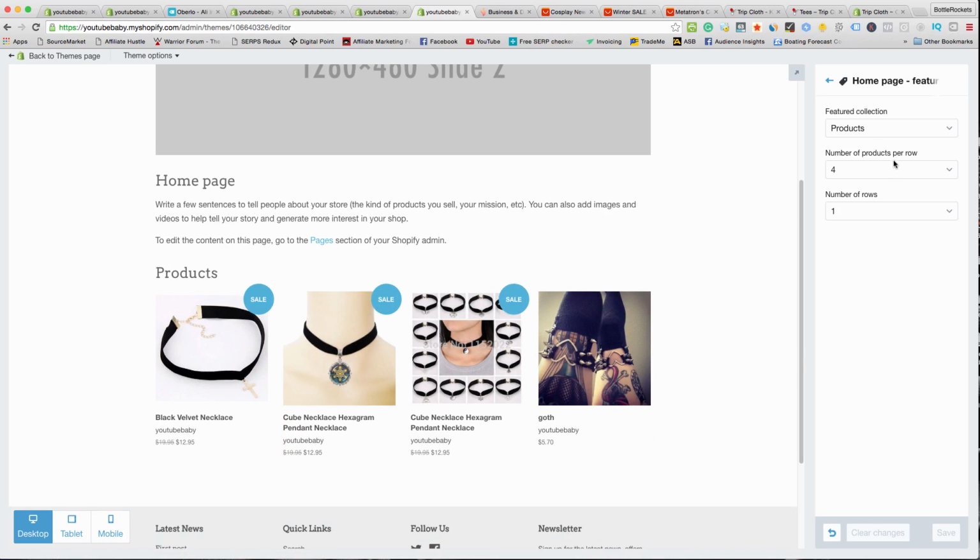So all you do is when you import new products, you simply have the tag as all, and it's going to come up here. And you can do more rows. We can do 5, we can do 6 here.